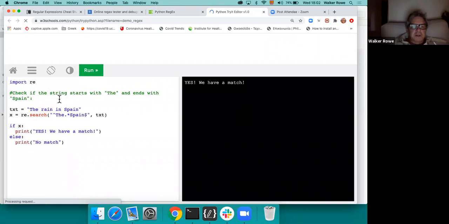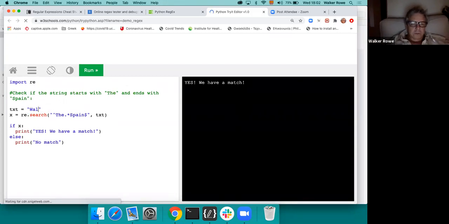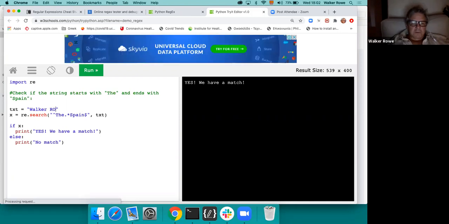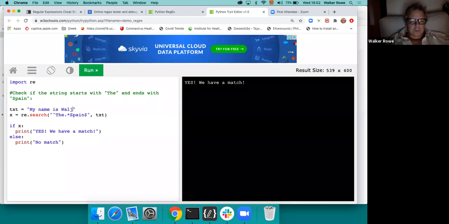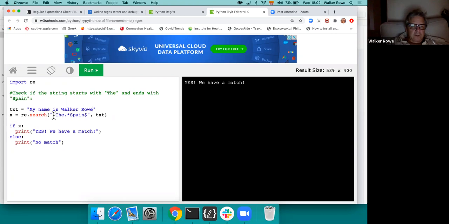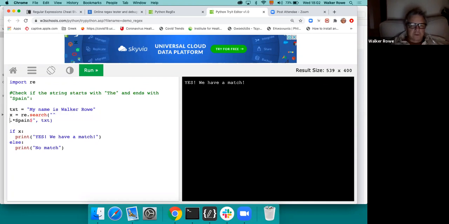So check if this string starts with V. So remember what we said? We said, you know, Walker Row. What was the exercise? It was to find out whether name was in here, right? My name is Walker Row. So we could say this. So, okay, regular expression is, so this little caret here means start at the beginning of the word. So we can do it like this.